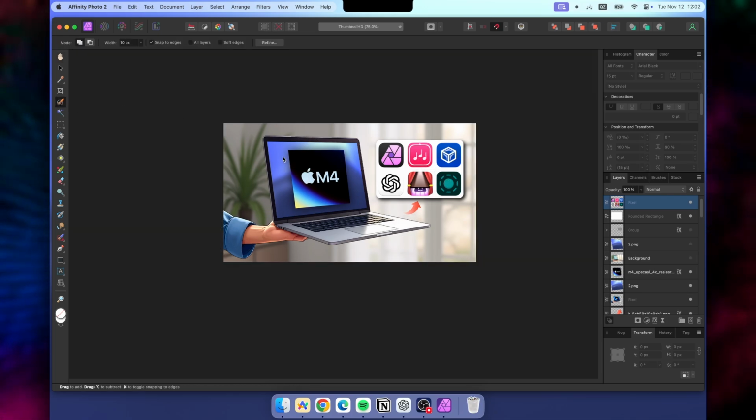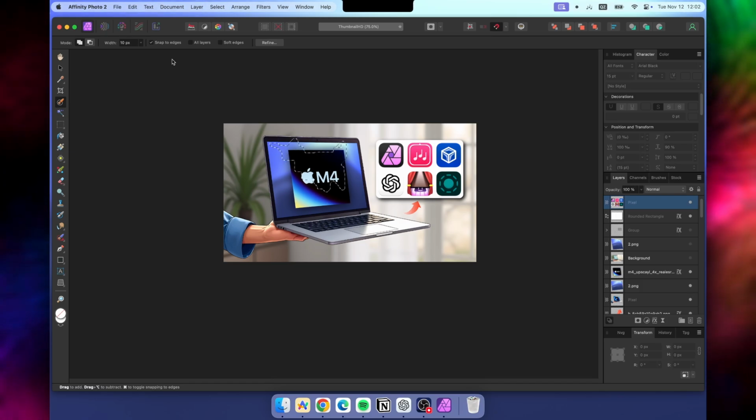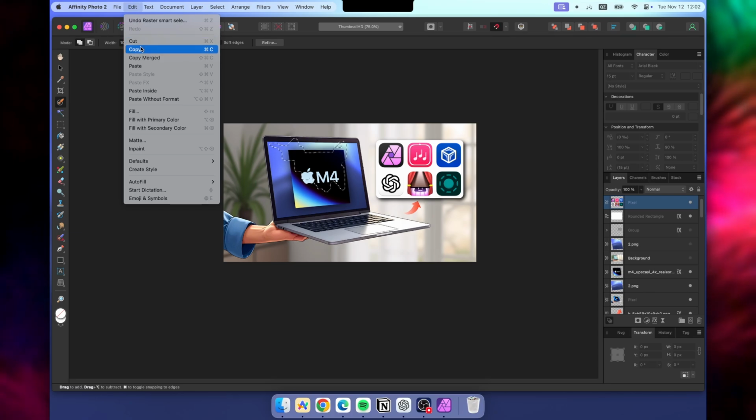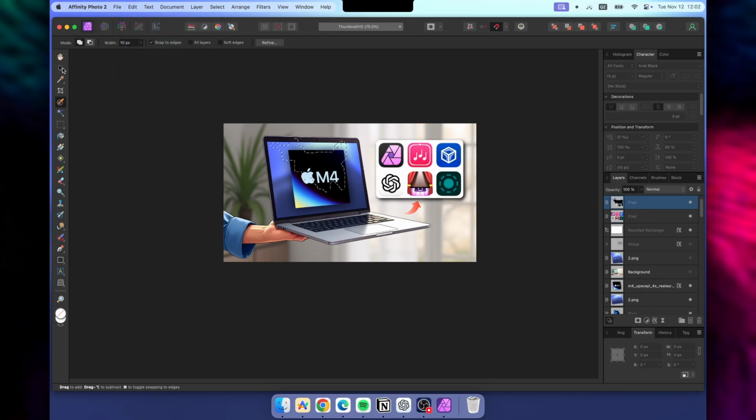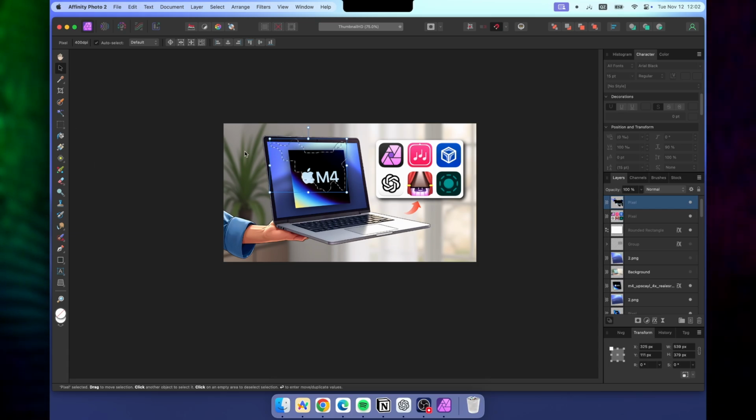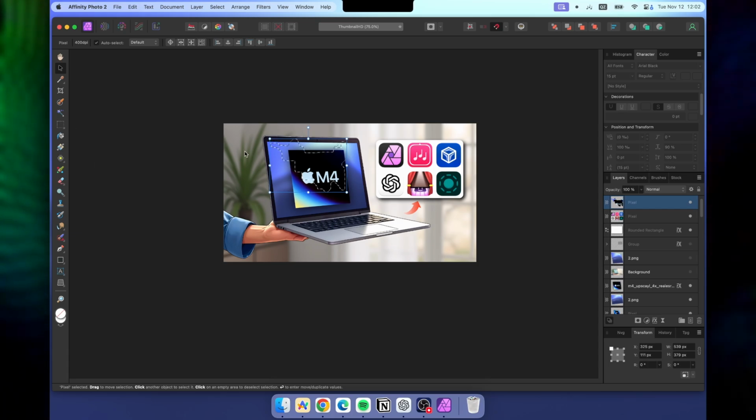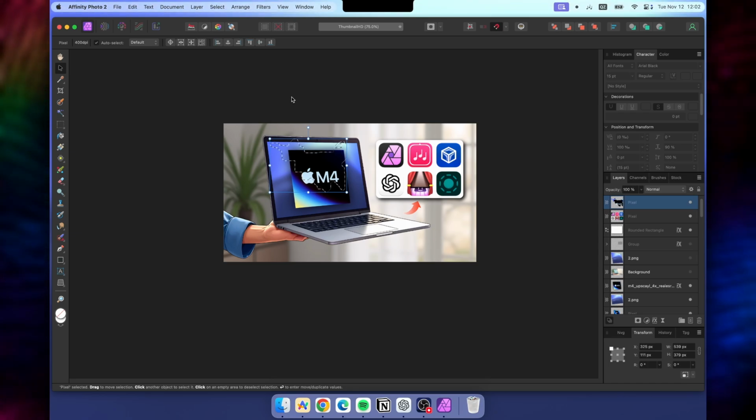And here, for example, you can make a simple selection, just like so. And then you can go here to the edit and go copy merged and paste new layer, just like so. So this is just an example of how this tool actually works. Overall, I think it's a great tool for macOS and a great alternative to Photoshop.